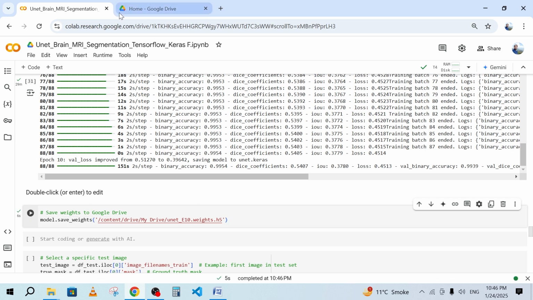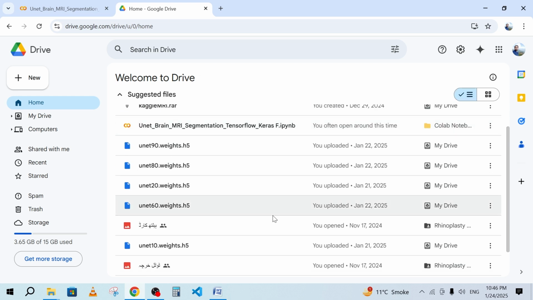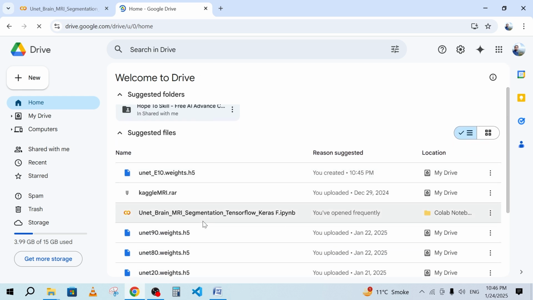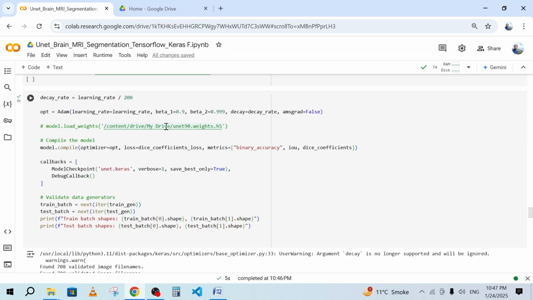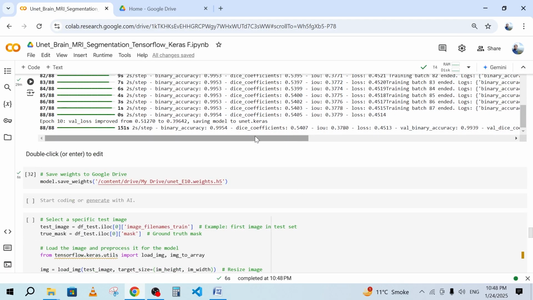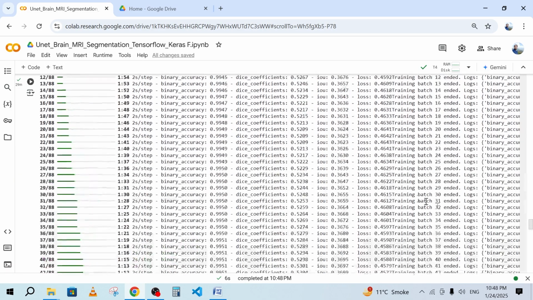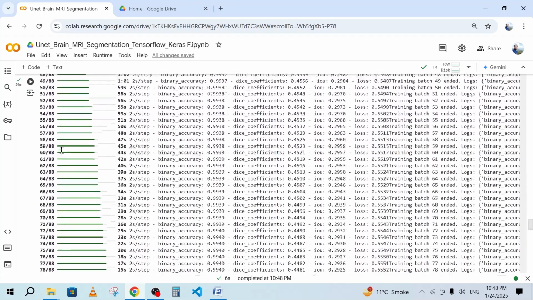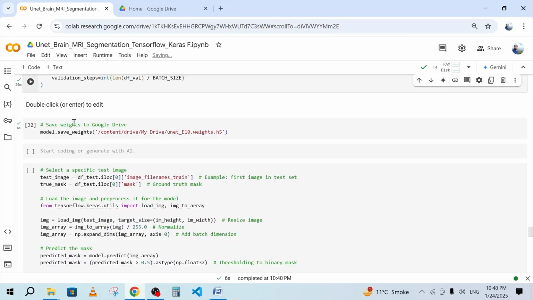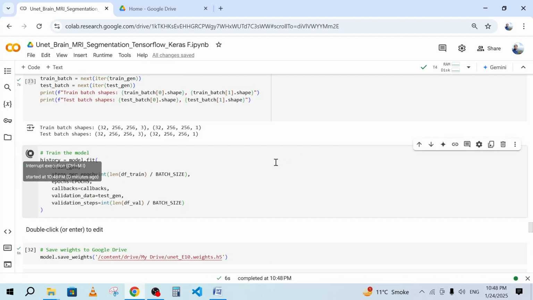Here you can see, let's go to Google Drive and refresh this. Here you can see UNet E10. After 10 epochs, the weights are saved in Google Drive. Go here and uncomment this. Give the name of the weights E10 and train the model from this place. You can see that dice coefficient is 0.54. Again, let's clear this output. Again, train the model. Let's see what happens.